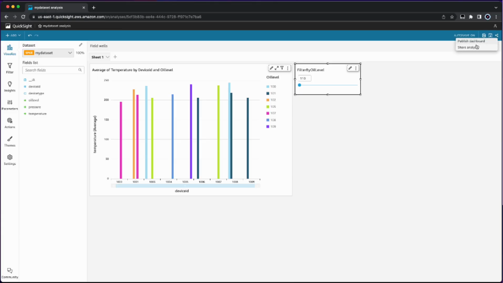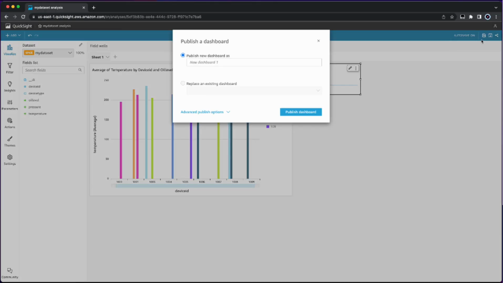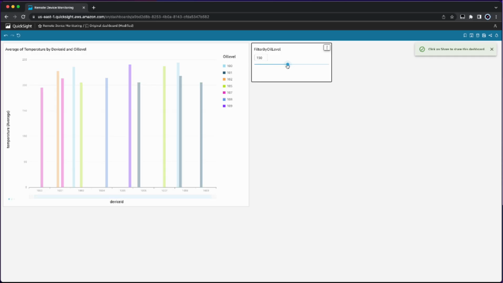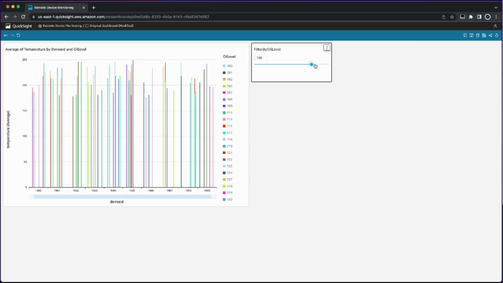I choose the share icon and select Publish Dashboard. I'll give it the name Remote Device Monitoring and choose Publish Dashboard. Now I have a dashboard that I can share with other users in this QuickSight account. Notice that it contains the Filter by Oil Level slider filter. Let's test that out. Looks like it's working. That's great.